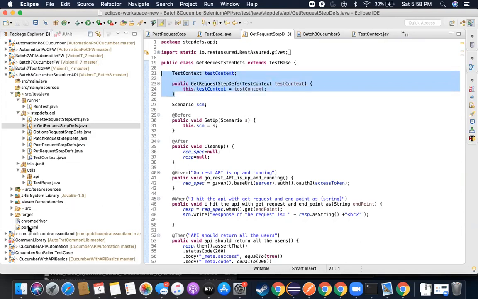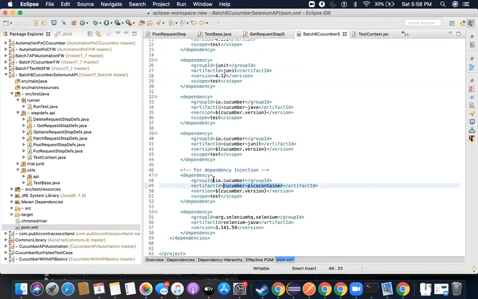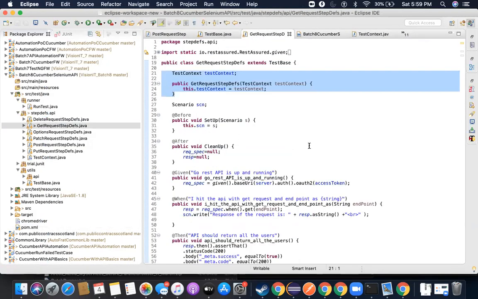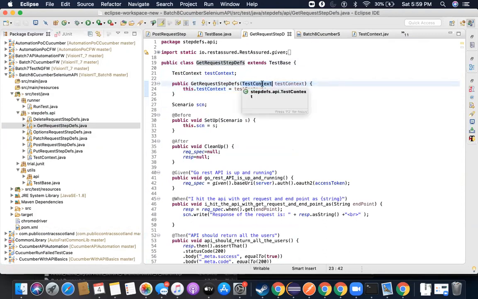So I'll try to summarize it again. First of all, you need to add this dependency called Cucumber Pico container inside your pom.xml file. Once you do that, you have to go to your step definition file where you want to use this test context class. You will create the constructor of it, and you will parameterize it with the test context. So what Cucumber will do is, at runtime it will create the object of test context and inject it. The same object which Cucumber injected is what you will capture here, and then you can actually use it.